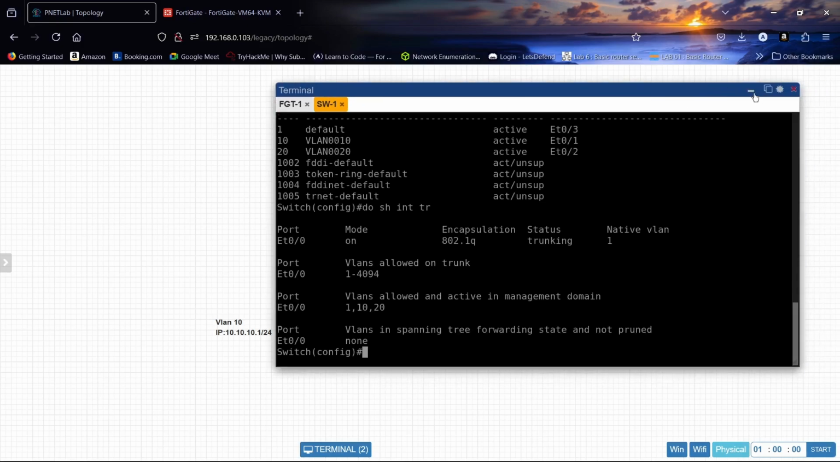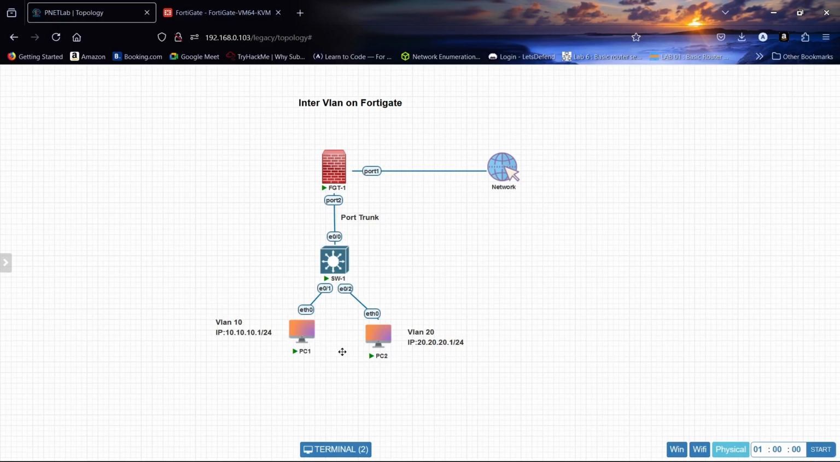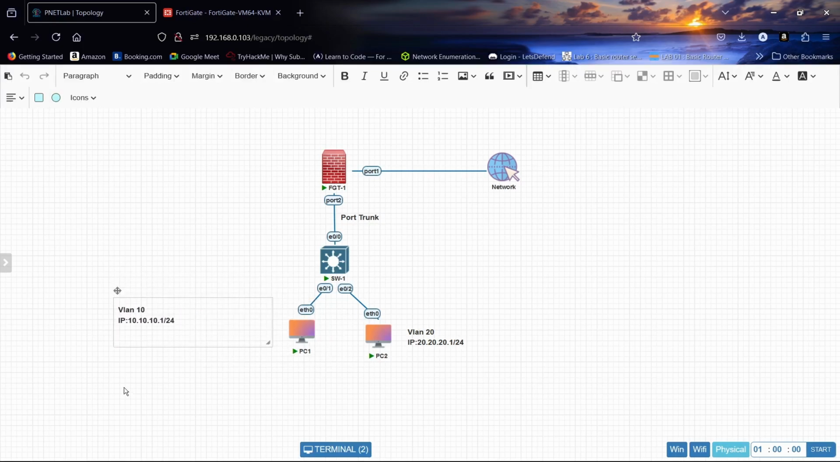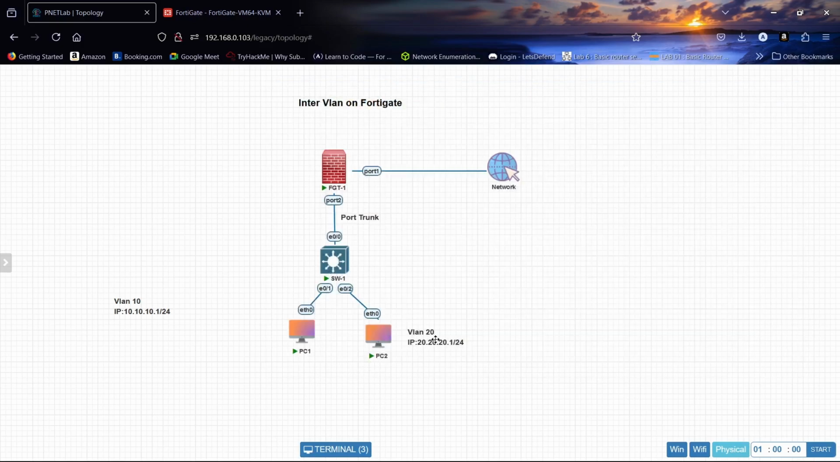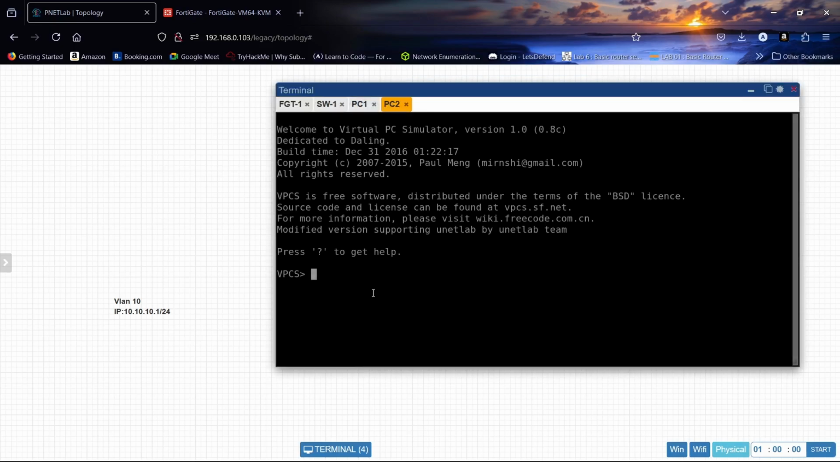So now let us check the PCs. IP DHCP. Yes, the IP address is 10.10.10.2. Let's ping the default gateway.